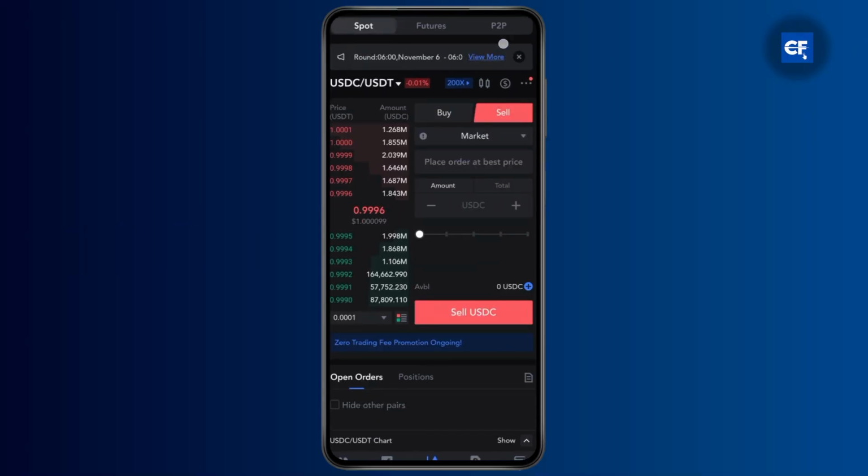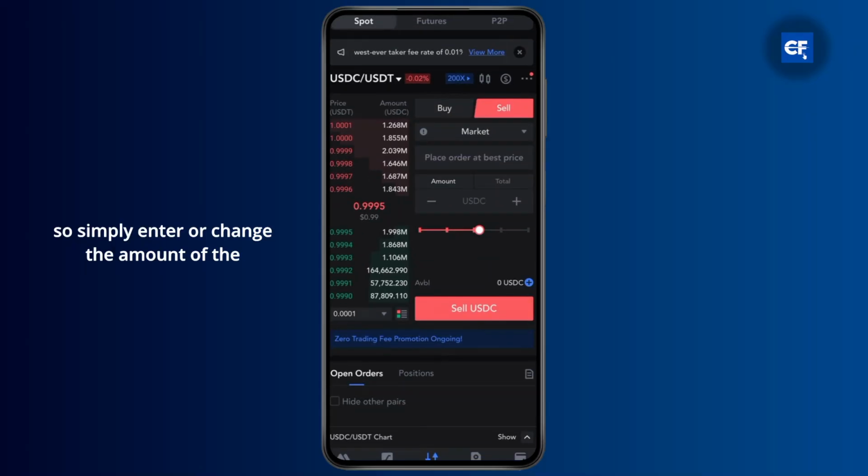So just click on sell. Simply enter the amount of USDC that you would like to sell to gain USDT, and just click on sell, and by doing this you will gain USDT on your Mexc.